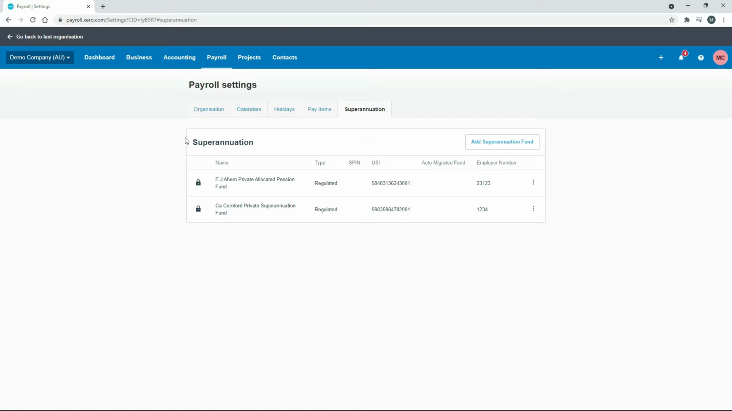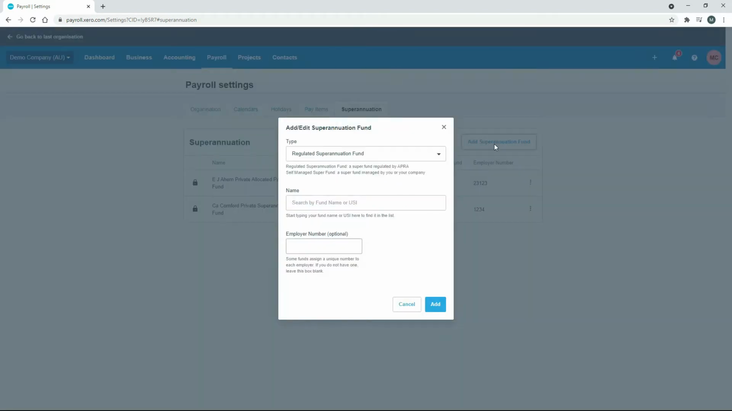And you can see here in the demo company, there's already 2 regulated superannuation funds on the list. There's lots and lots of superannuation funds in Australia, so depending on the size of your business, you'll probably end up with a much larger list than this. To add one, you just go on and add superannuation fund. And then just make sure you've chosen regulated super fund at the top there.